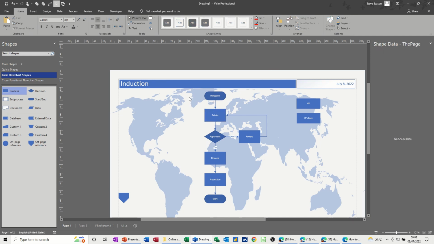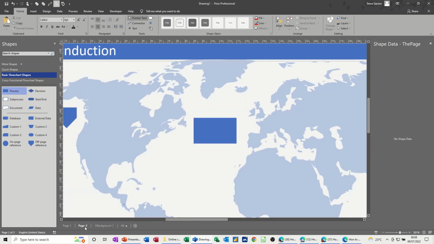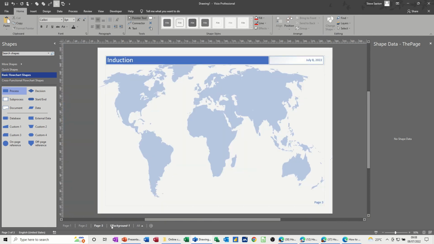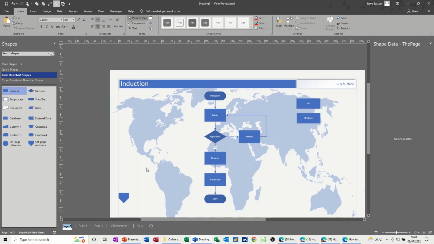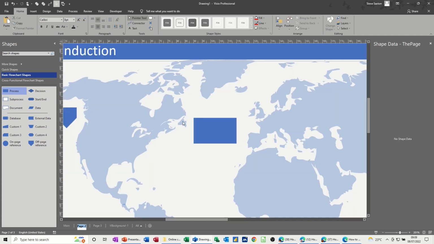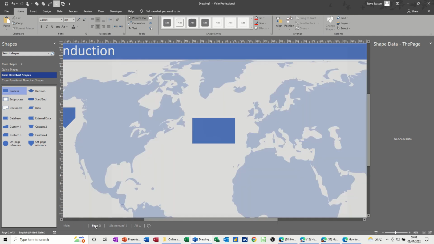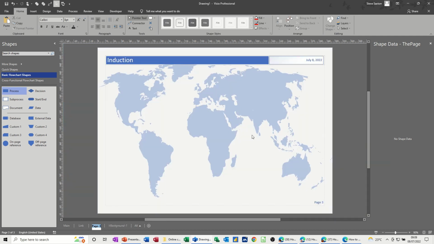Now that's the basic flowchart. If I go onto a page 2, in fact I'll create another page, page 3, you can name these pages. So if I just double click on page 1 and call it main, and then page 2 link, and then page 3 can be cross, because that's what I'm going to do on this one, cross.